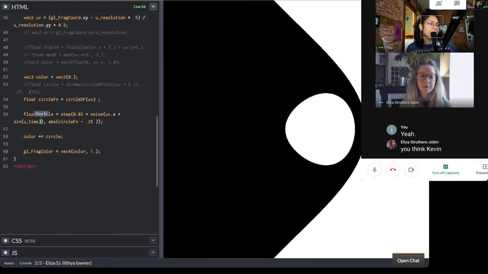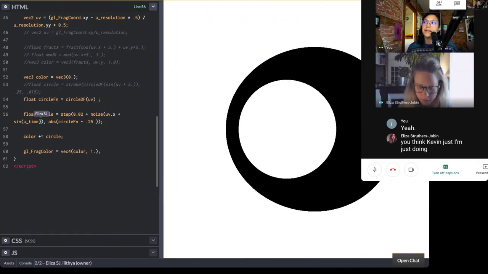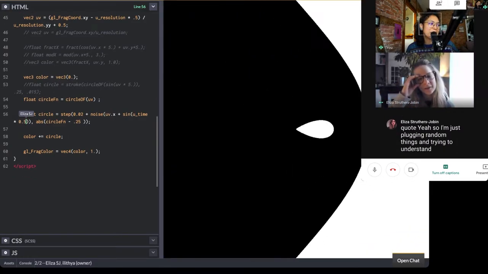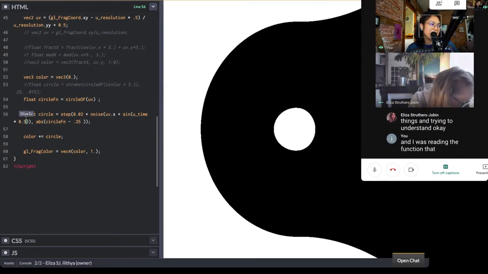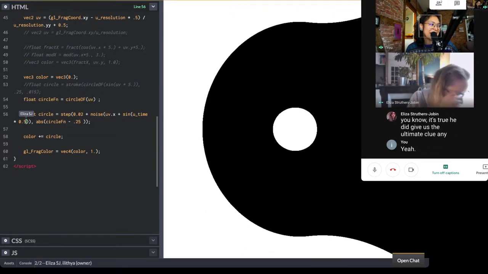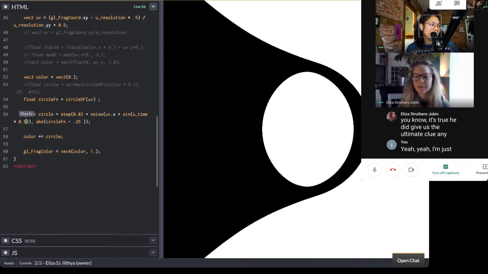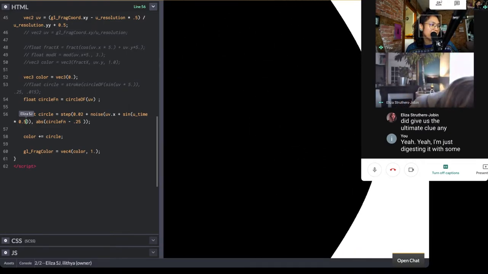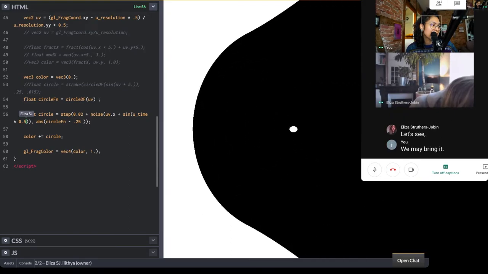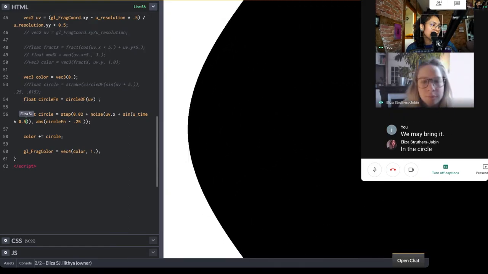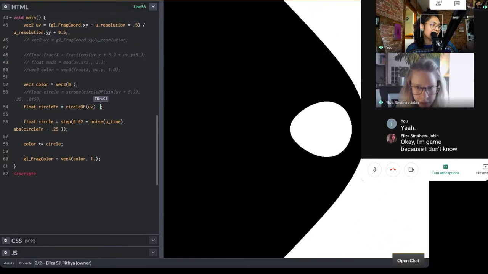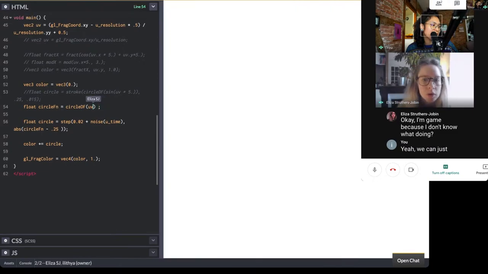I'm just plugging random things in, trying to understand. I was reading the function that Mimetic gave us earlier to try the wiggle. True, he did give us the ultimate. I'm just digesting it. Let's see, distance in the circle function. Okay, I'm game, because I don't know what to do. Yeah, we can just try it and see if we can make it work.